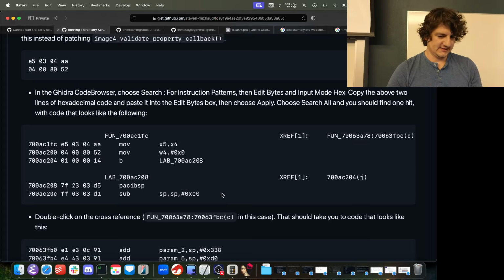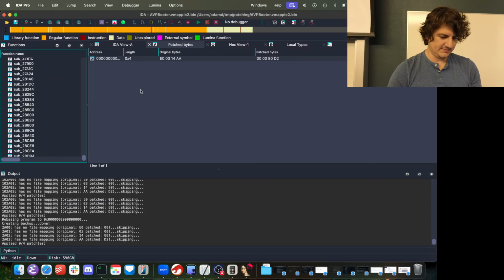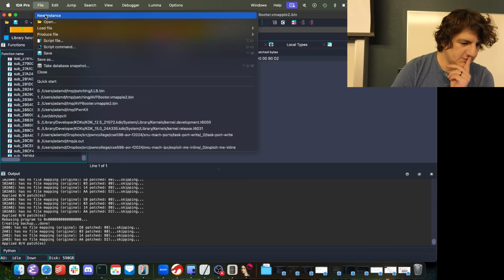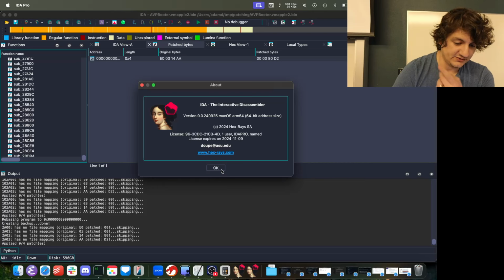Okay, let's try loading this. So we need to load iboot.bin. Okay, now this is where I'm not sure if this will work.